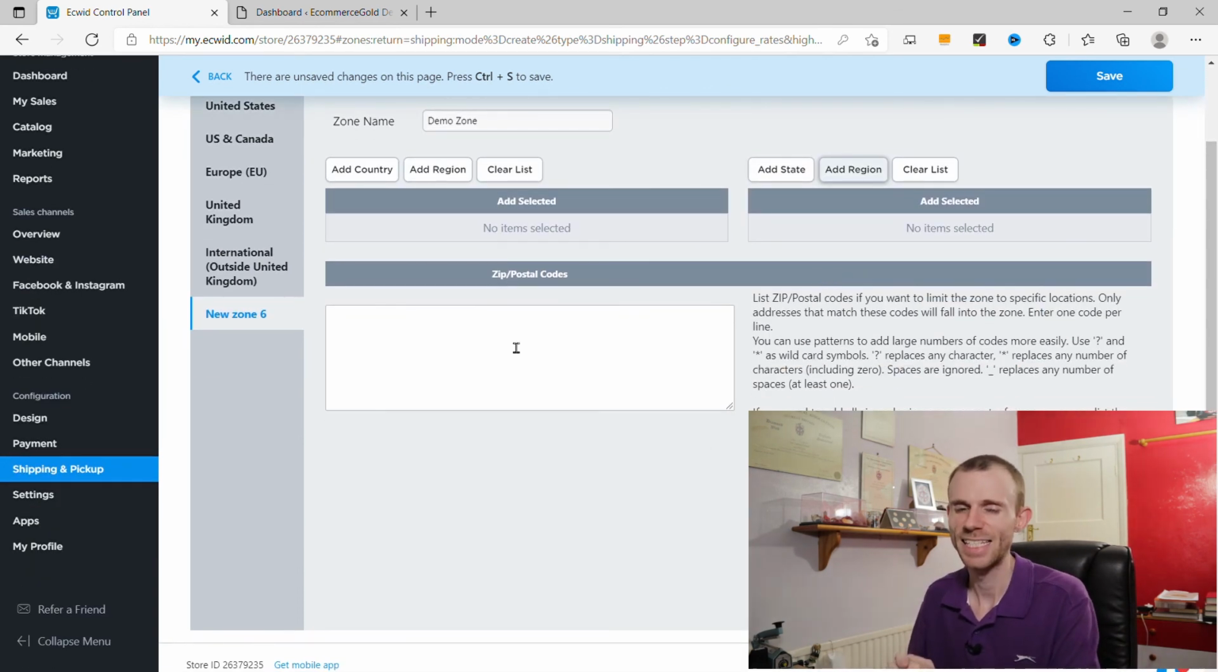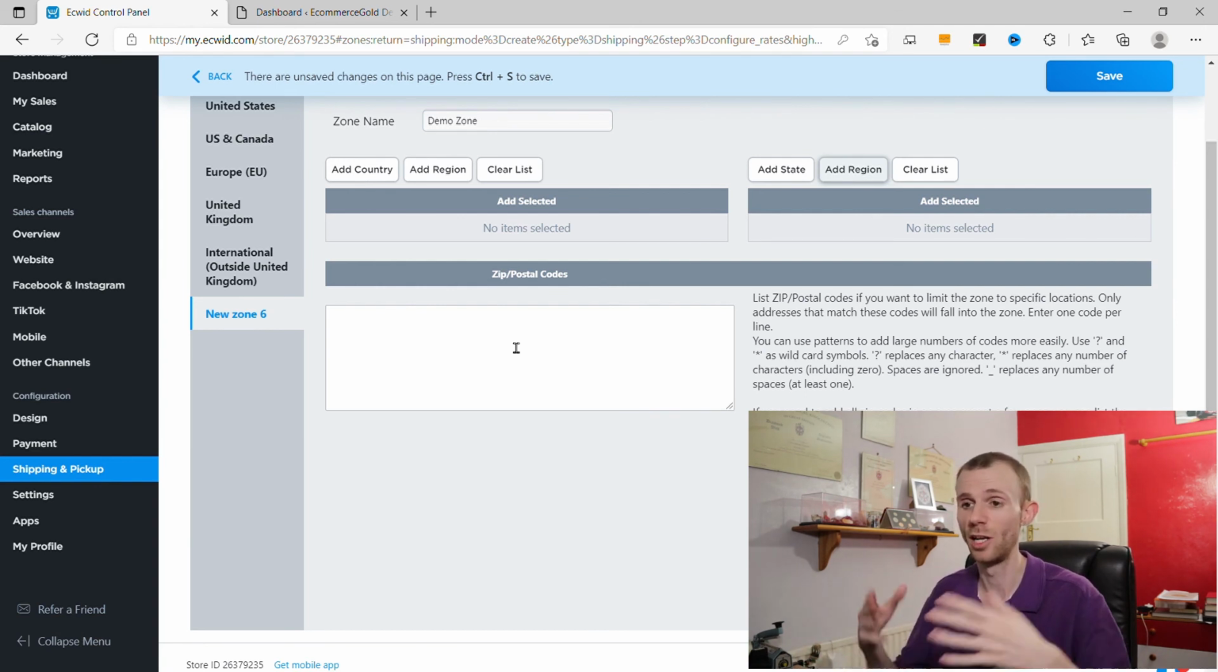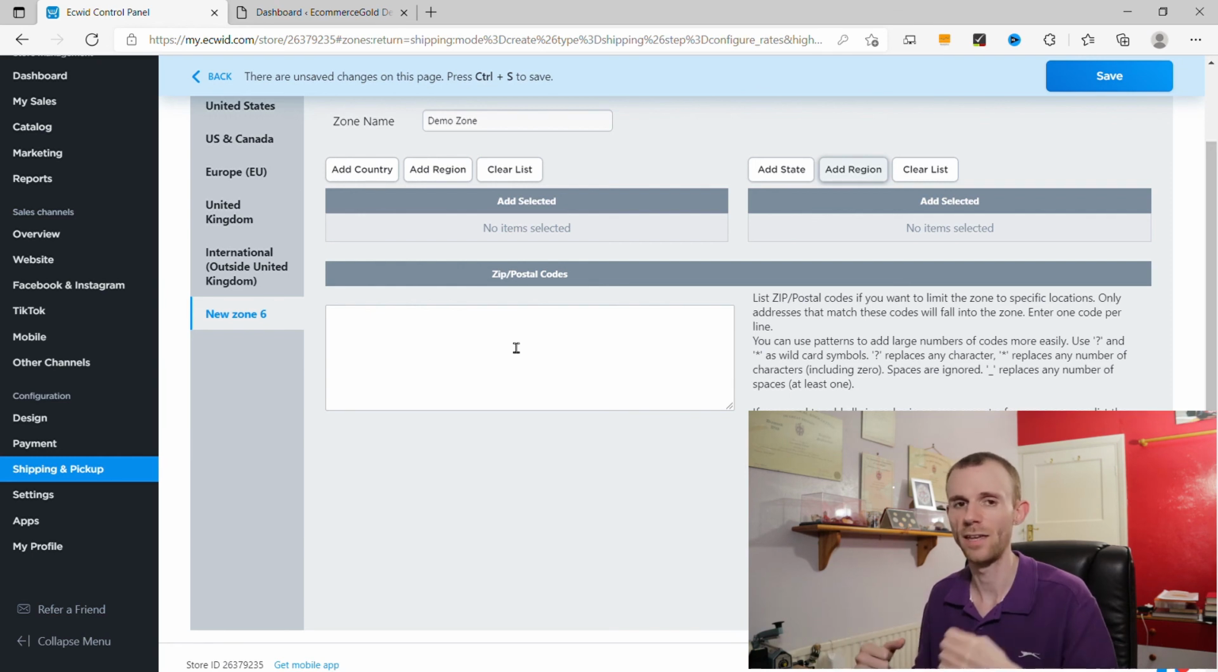So the next thing is the zip and postal codes, and this is something that I've been trying to figure out in my head the best way to explain, because it's not the most straightforward thing to explain, but once you understand it, it makes perfect sense. So I'm going to try and explain it as best I can. Now, this is what you'd want to use if you're doing local delivery, because you want to specify the certain areas that are local to where your business is to where you're actually going to deliver to. You can do this by setting individual postcodes or zip codes, whichever one you use.